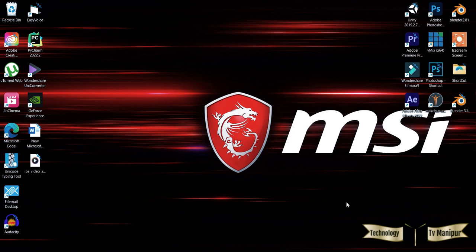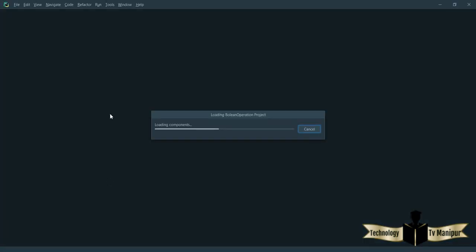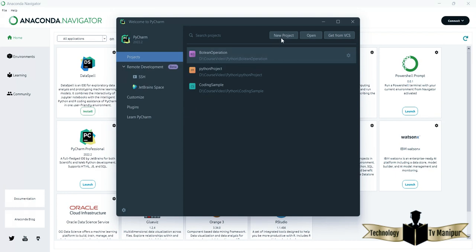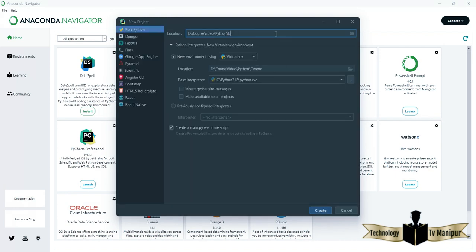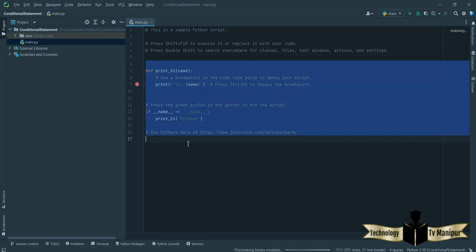Without further delay, let's open Anaconda Navigator. Then launch PyCharm. Wait till it is loading. I am closing the previous project to start with a new project. Click on the New Project button. Enter the project name as control statement. Go to main.py and delete unwanted lines of code.